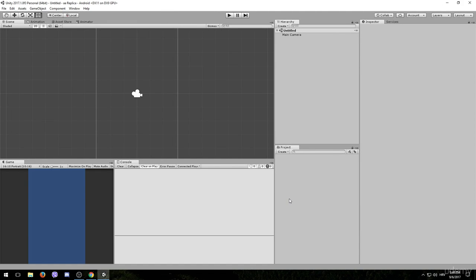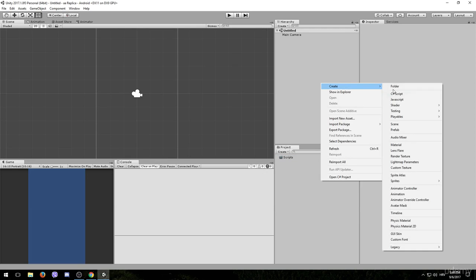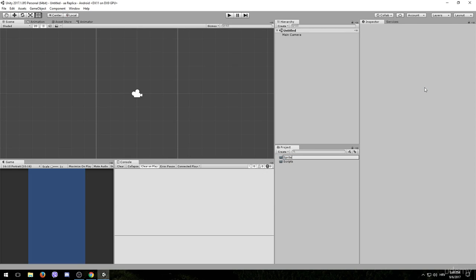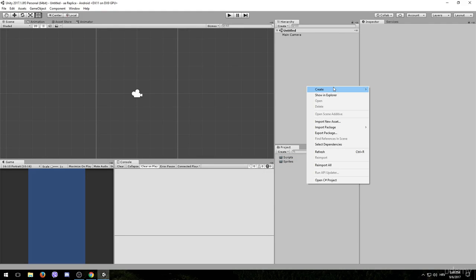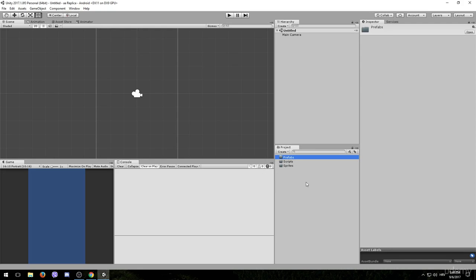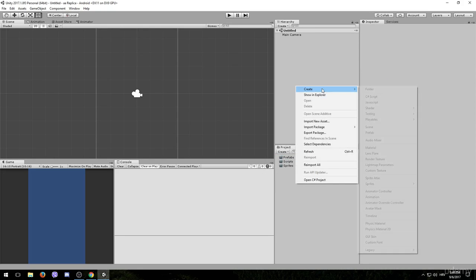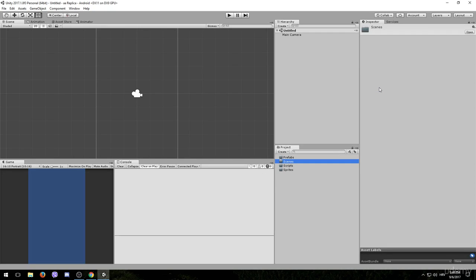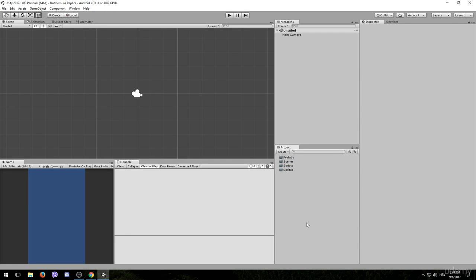First, let's create some folders so our project can stay organized. As you learned in the last game, that becomes very important once things get complicated. So we are going to have folders for scripts, for sprites, for prefabs, for scenes, and if you need some more later, it's easy to add them.